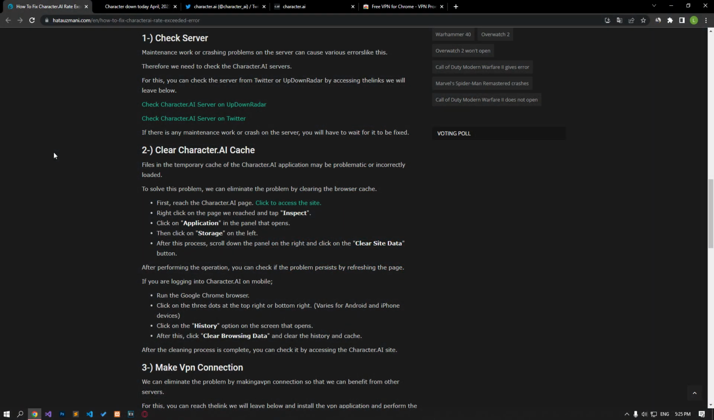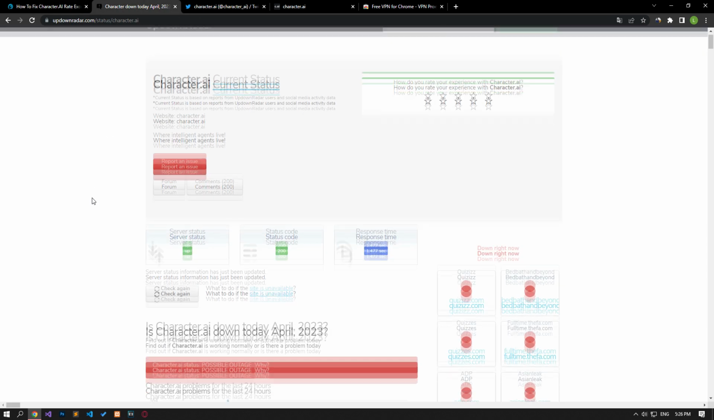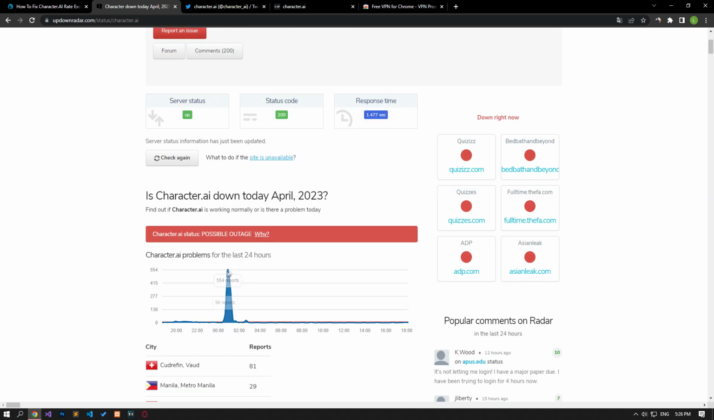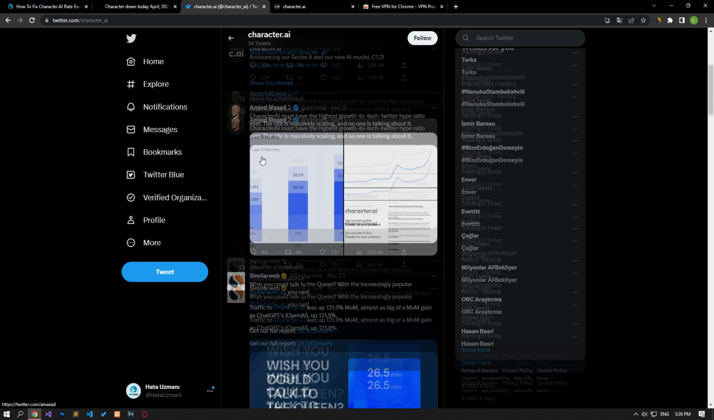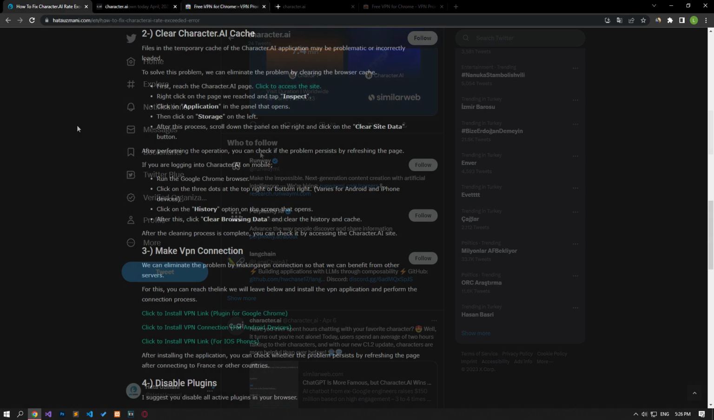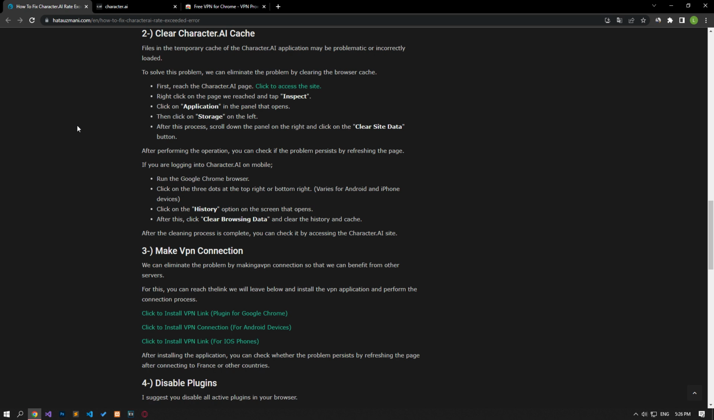Maintenance work or crashing problems on the server can cause various errors like this. Therefore, we need to check the Character.AI servers. For this, we will try to solve the problem by telling you a few suggestions. For this, you can check the server from Twitter or Updown Radar by accessing the links in the article. If there is any maintenance work or crash on the server, you will have to wait for it to be fixed. The files in the temporary cache of the Character.AI application may be problematic or incorrectly loaded.